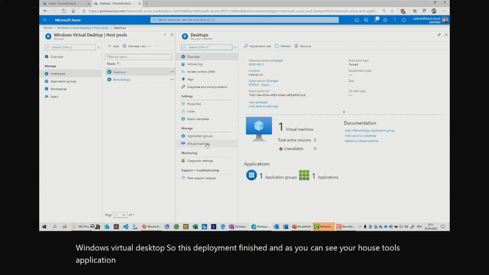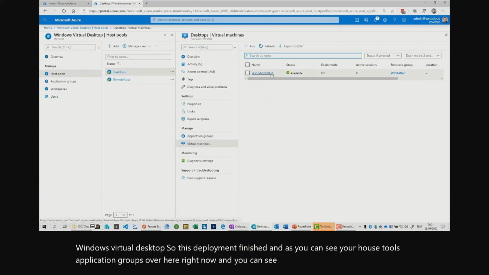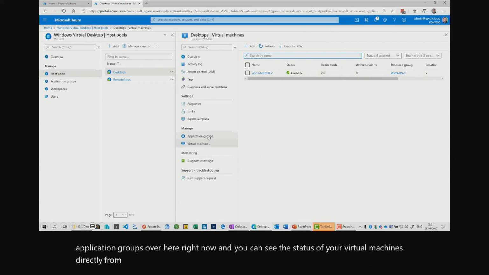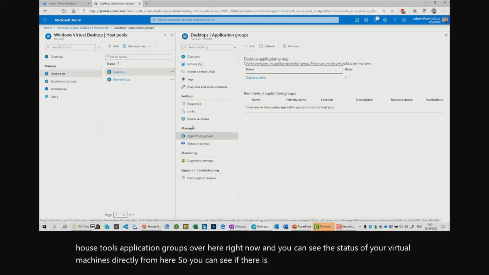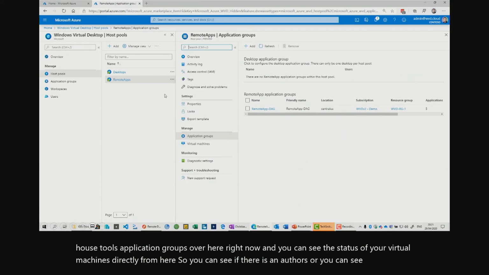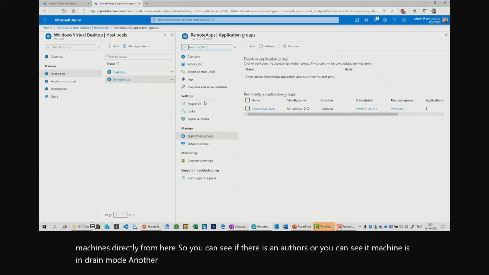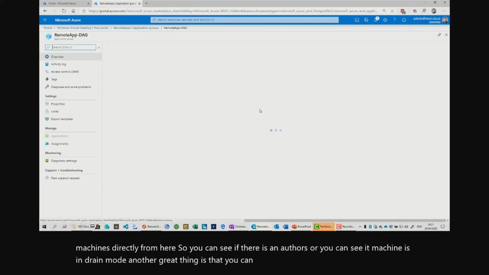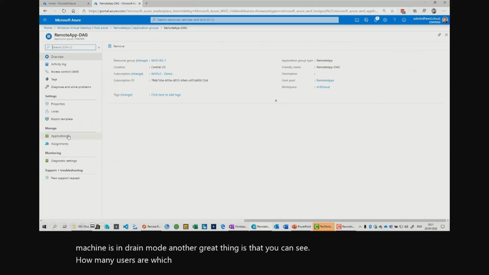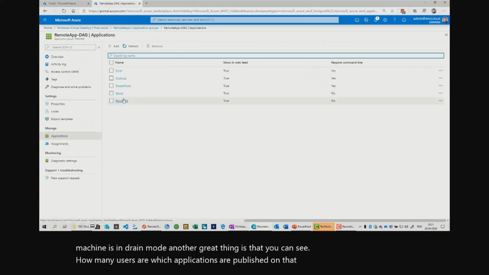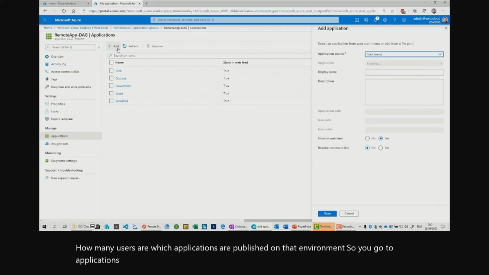So this deployment finished, and as you can see, your host pools and your application groups are over here right now, and you can see the status of your virtual machines directly from here. So you can see if there's an outage, or you can see if the machine is in drain mode. Another great thing is that you can see how many users or which applications are published on that environment. So you go to applications, and inside that menu you see which applications are published for my end users.